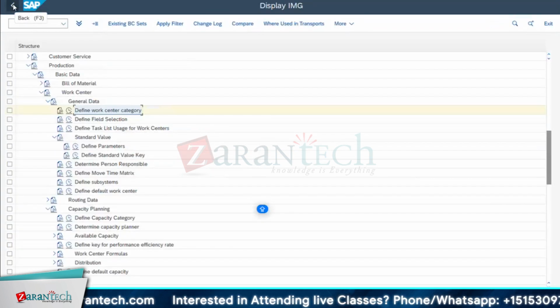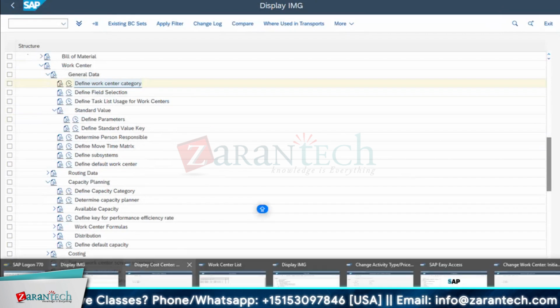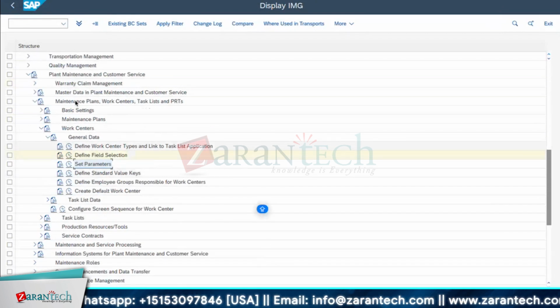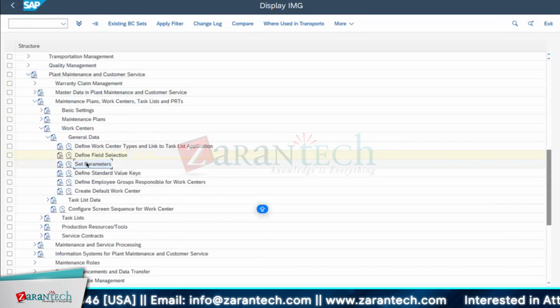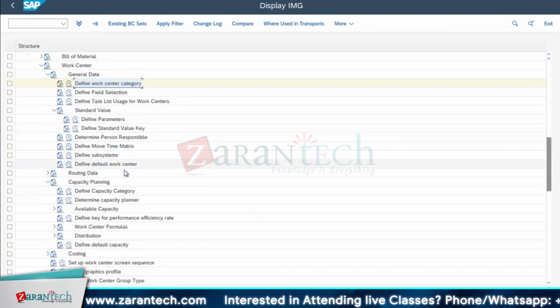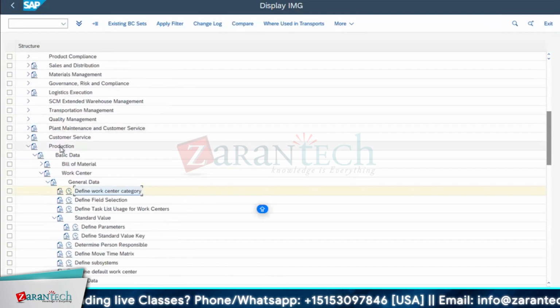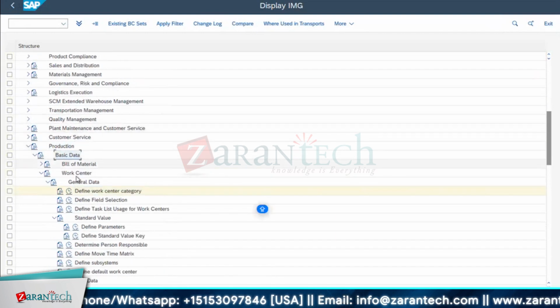Here, work production one. Okay, this is the path. It is from your plant maintenance path, in that, set parameters. Okay, and again come over here. Again, in another screen, same SAP SPRO, I have gone to the production. Okay, in production, again basic data.